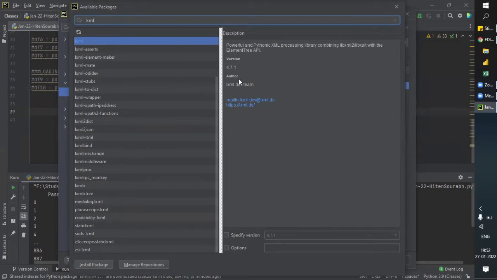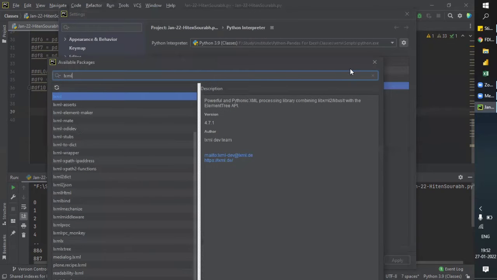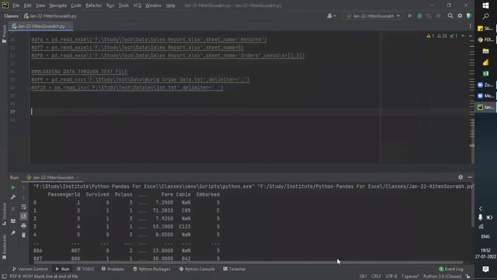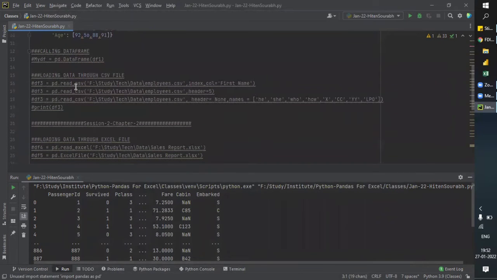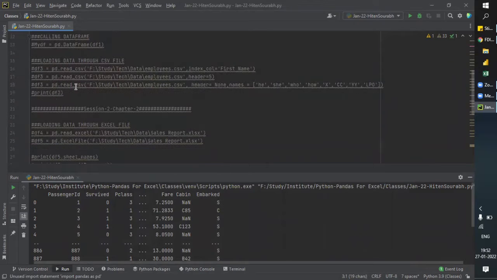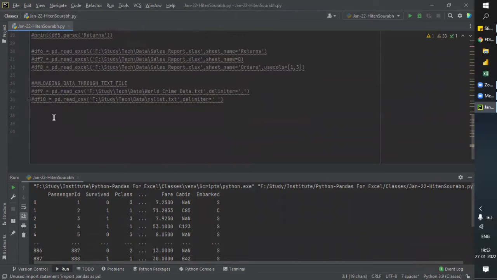I've already installed it, so I don't need to do that. Just click OK. And you don't need to declare this module as we did with Pandas. We declared that module, but for LXML you don't need to declare it. It will automatically act. So this was about the setting to extract the data.